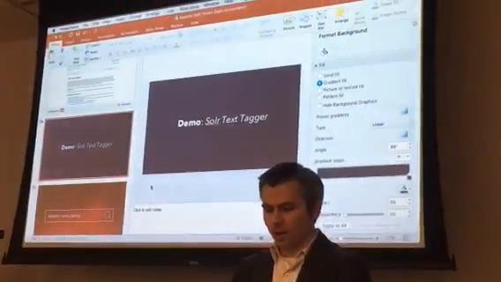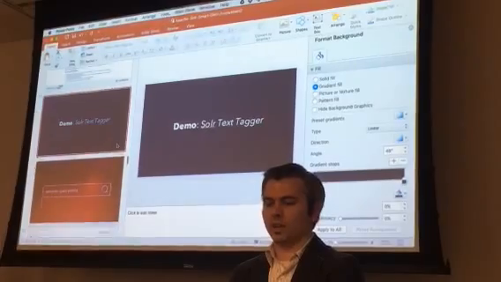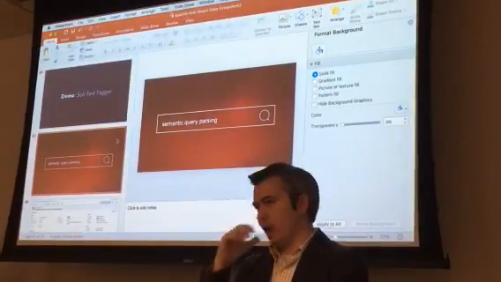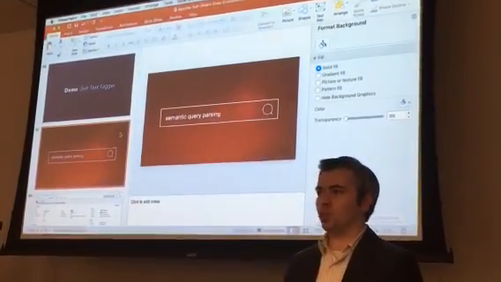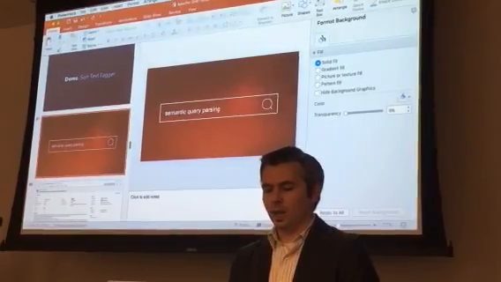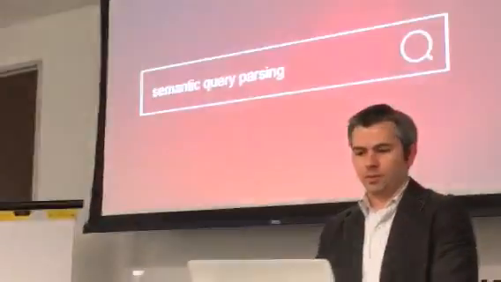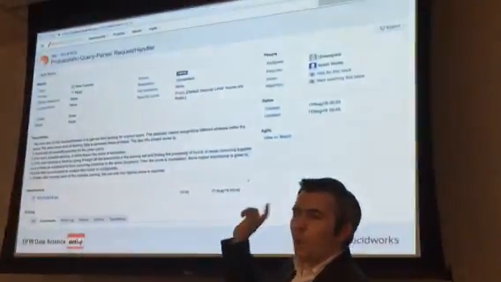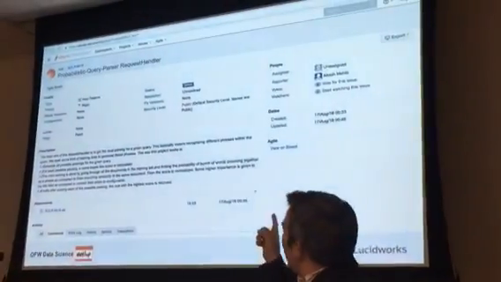So once you've got your entities, you then want some sort of entity extractor. We also have an entity extractor capability built into Fusion that you can leverage as well. And then semantic query parsing is the next thing you would want to do. This isn't part of Solr yet, but there's a patch that was submitted.